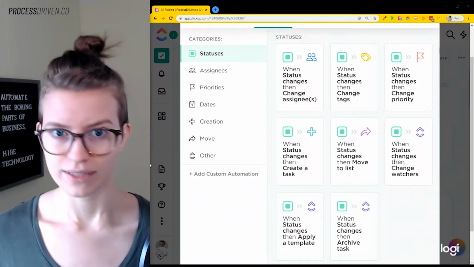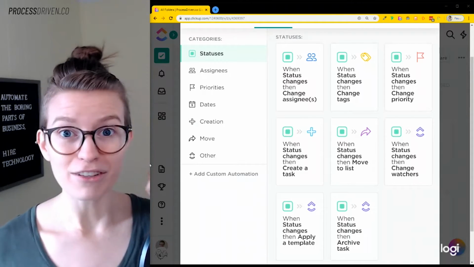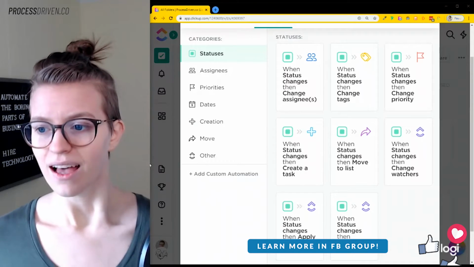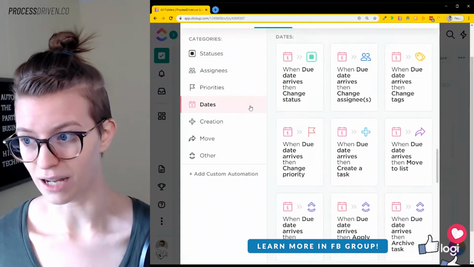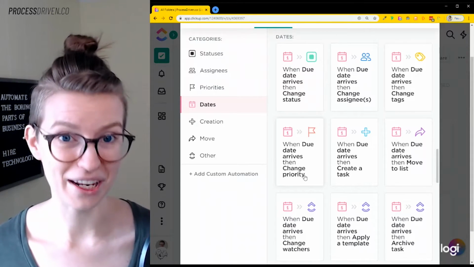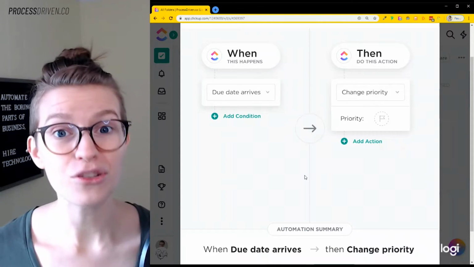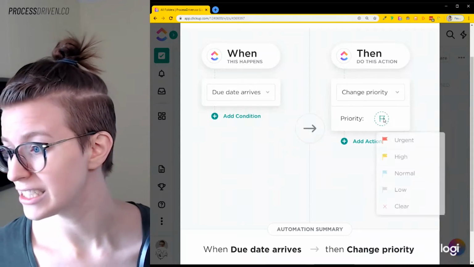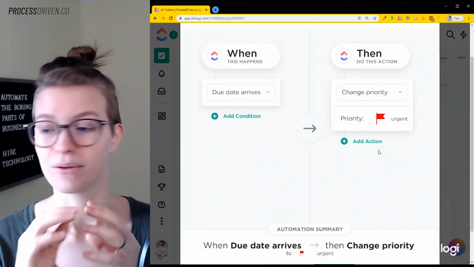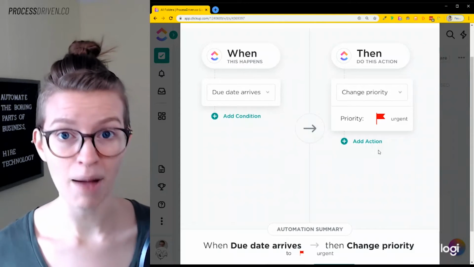Now, let's again take the small team example and imagine you have a really vigilant team, a great team, but sometimes they run it a little bit close on deadlines. A nice automation to set up would be something like this. When the due date arrives, change priority. We're actually going to customize this a little bit more. When the due date is today, I want this thing to be urgent. I want everybody all hands on deck when a client task, or maybe any task, is due today. I want it to be urgent. I want it to be top of everyone's mind.